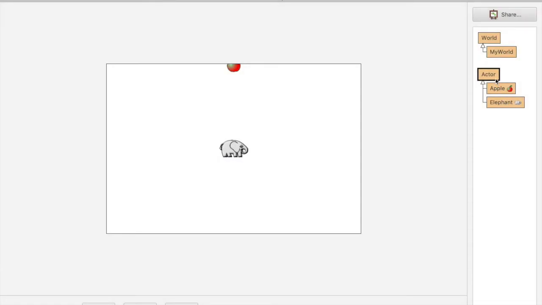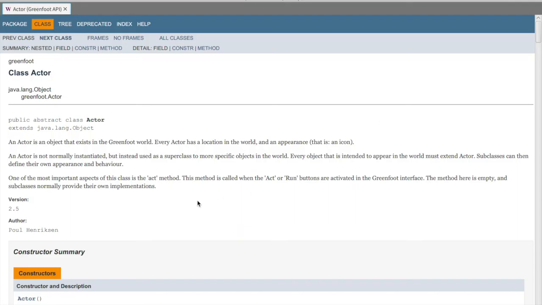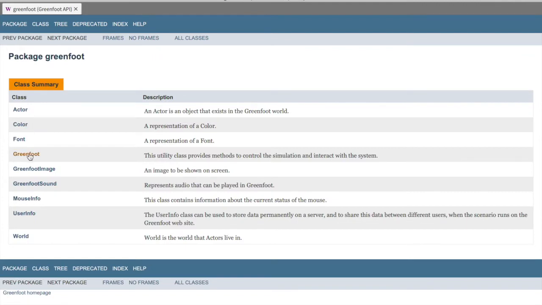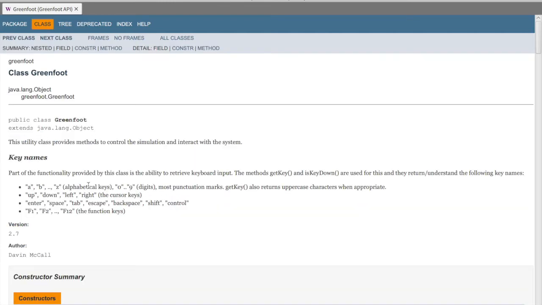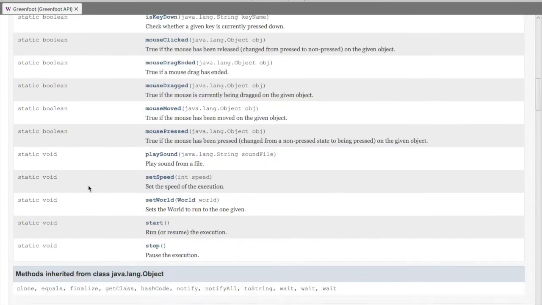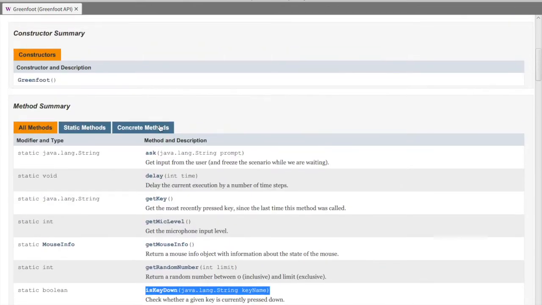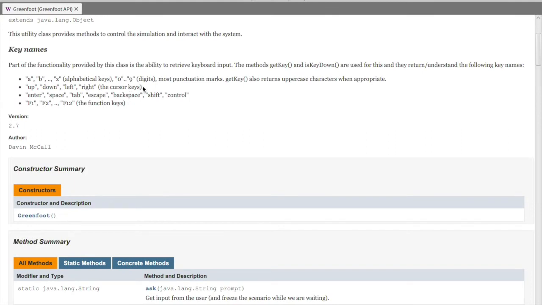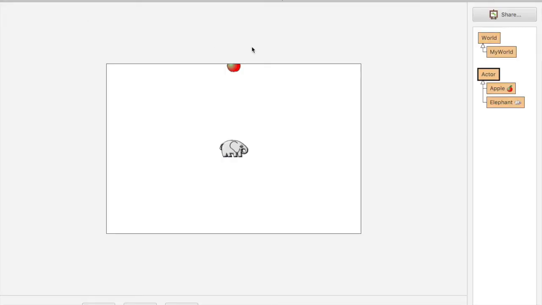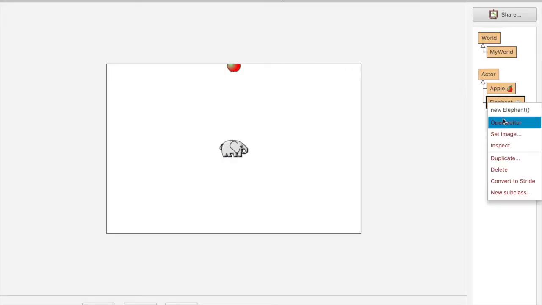In this video, we're going to get our elephant to not only constantly move to the right, but also move in response to a key press. So what we're going to do is just look in the documentation under the Greenfoot package. The Greenfoot package is a collection of classes and methods that we can use to make different things happen. One of the things in the Greenfoot package is this isKeyDown method. We're going to use that, and isKeyDown takes a key and determines whether that key has been pressed. You can use letters, or numbers, or even things like up, down to represent the arrow keys.